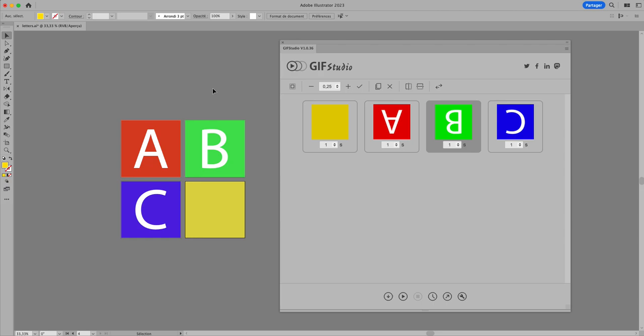But certainly, we hope that you are as excited by this new version as we are. It was a big job to add those features to GIFStudio, and yeah, I think that you are going to love it.